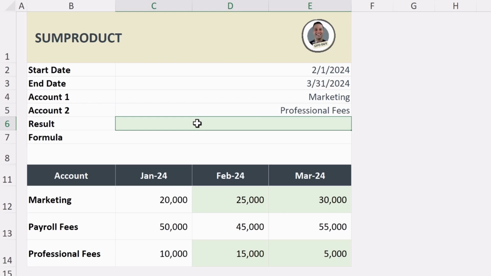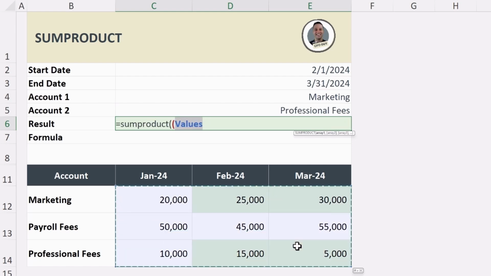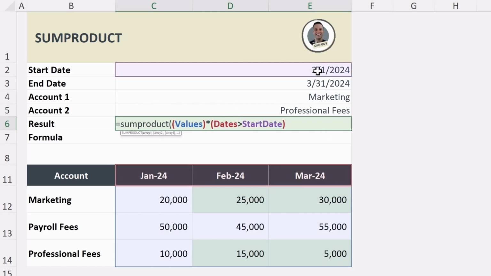So I'll type in equals SUMPRODUCT, open parentheses. Then I'll enter another open parentheses and select this range as such. Let's close the parentheses, hit an asterisk, which tells Excel that we want to multiply the next condition as such. I'll then say that the dates over here need to be greater than my start date. I'll hit another asterisk and say that my dates need to be less than or equal to my end date.